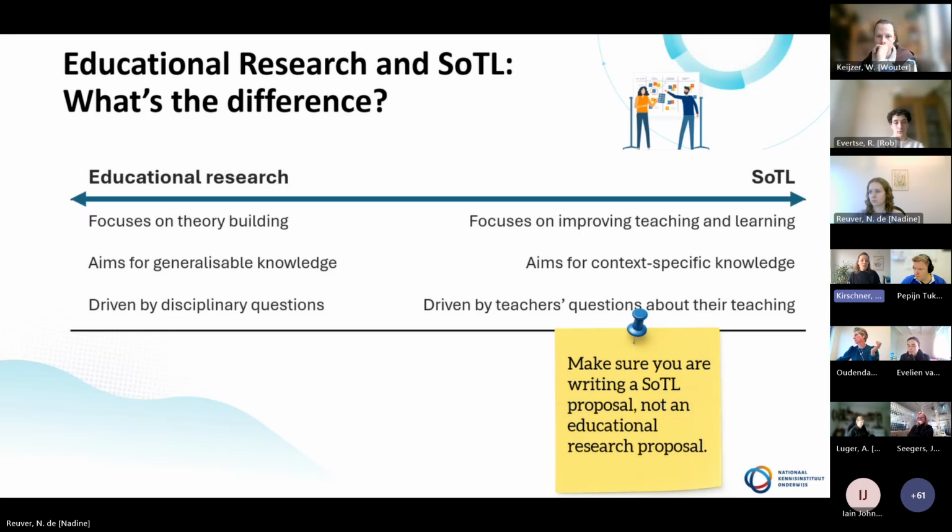So educational research is often driven by a goal of theory building, developing or testing theoretical explanations of learning, and SoTL is primarily driven by the goal of improving teaching and learning in a concrete educational setting. Both are valuable. I'm not talking about that, but they answer different kinds of "what are we doing" questions.